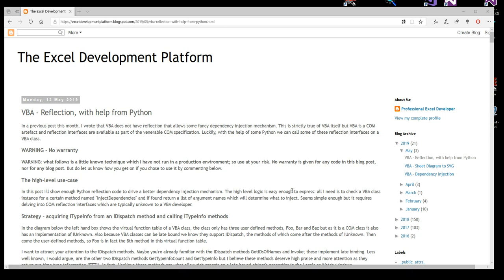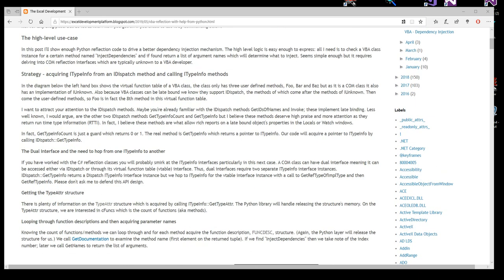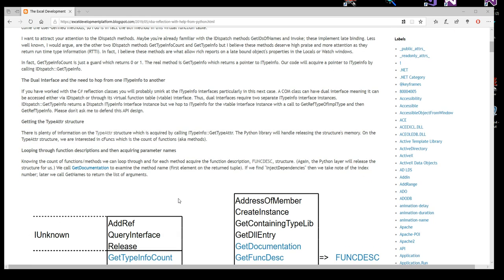So what is the strategy? The strategy will be to acquire a pointer to an ITypeInfo interface, which is a COM reflection interface. We're acquiring that from an IDispatch method, and then calling methods on that ITypeInfo interface. So I have a diagram.